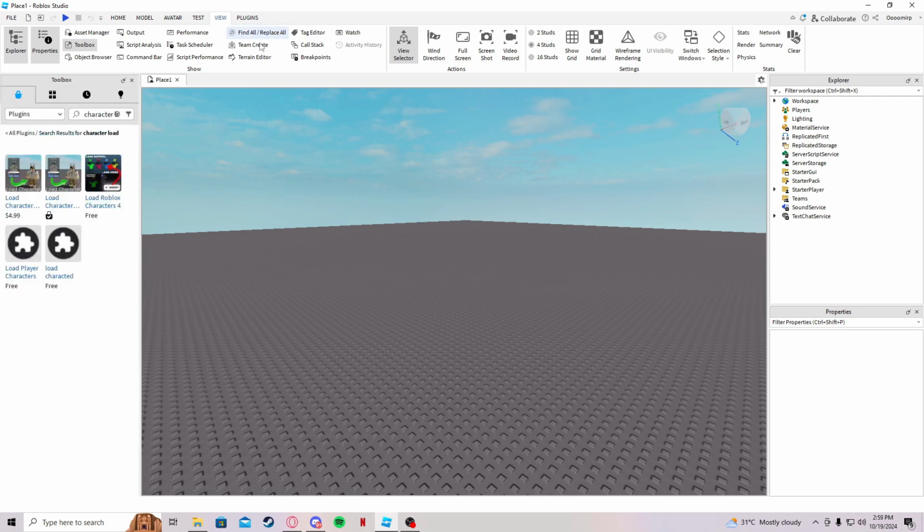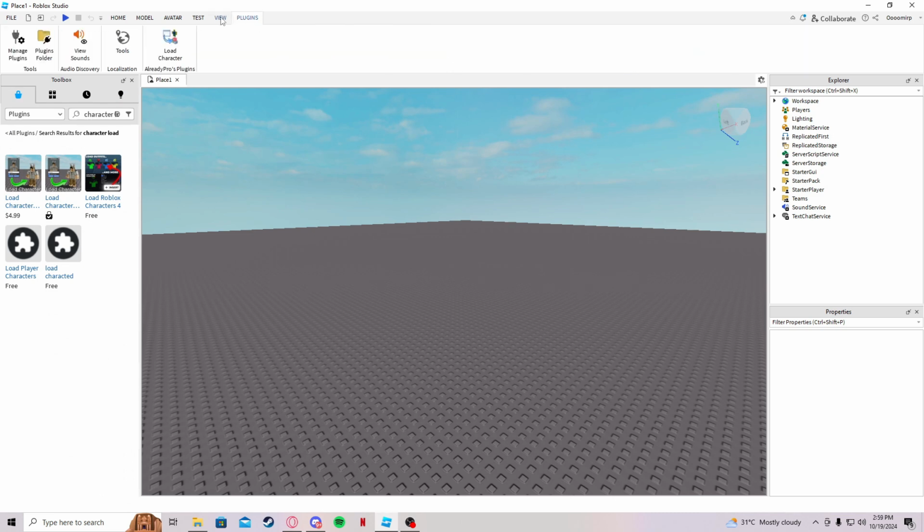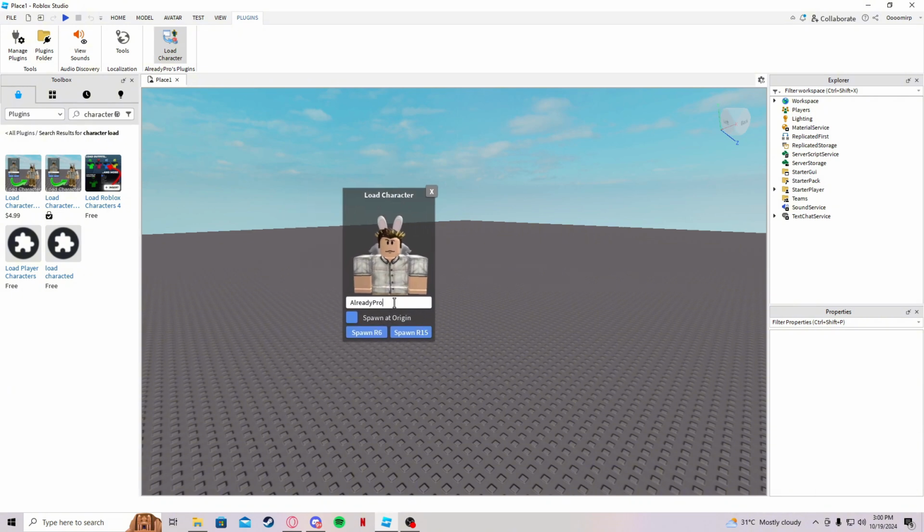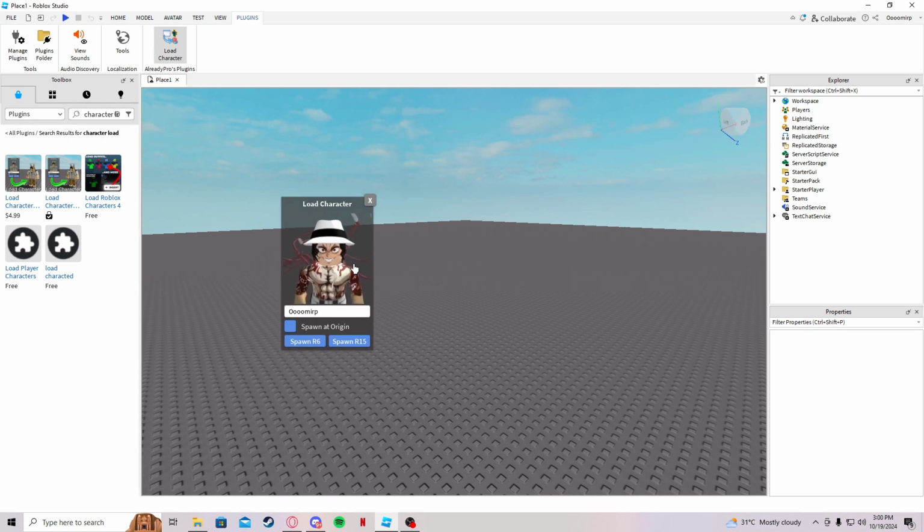After you install it, go to here, plugins, click the plugins, and you will see here load character. You will click it, then search your name in Roblox. So my name in Roblox is Omir. I will search it like that. So this is my avatar in Roblox.